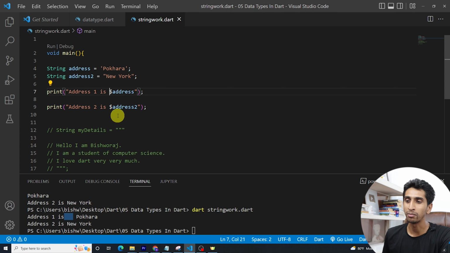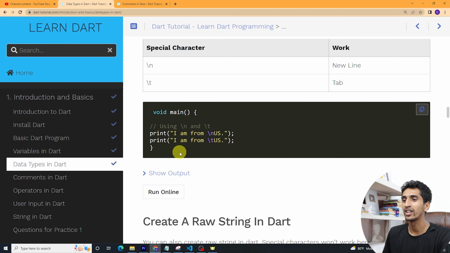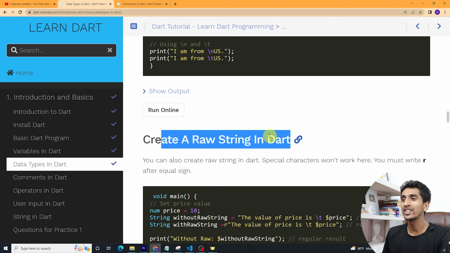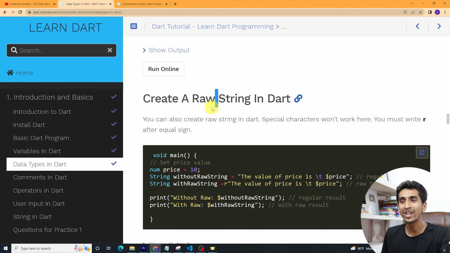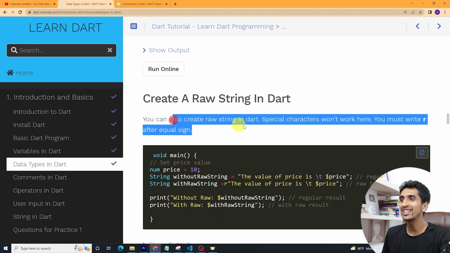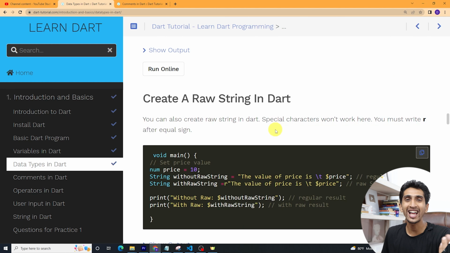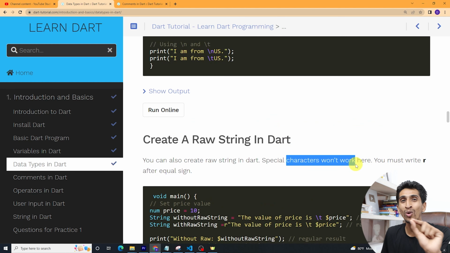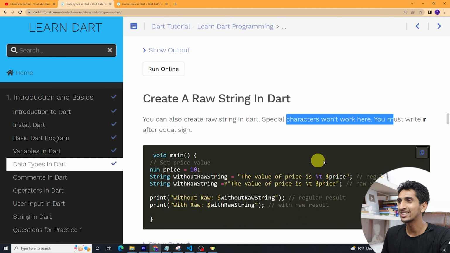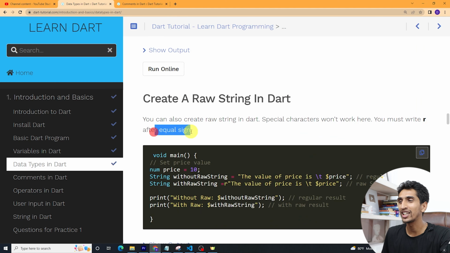And \n means new line in that. Okay, let's create a raw string. How can you create a raw string in that? Basically, a raw string means special characters won't work here. Just write R after the equal sign.